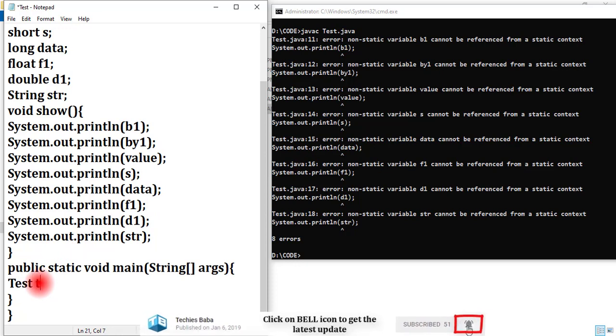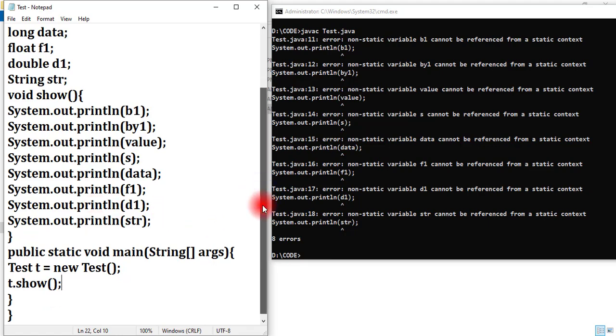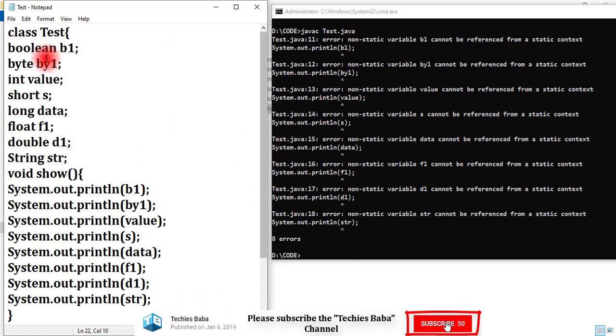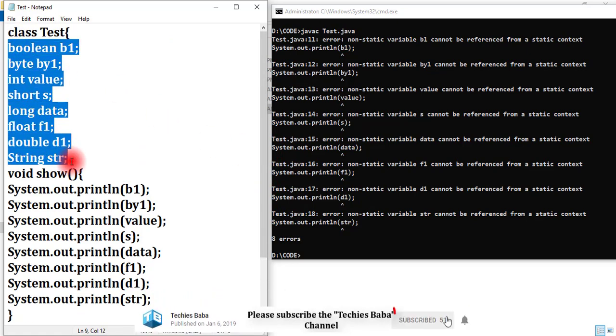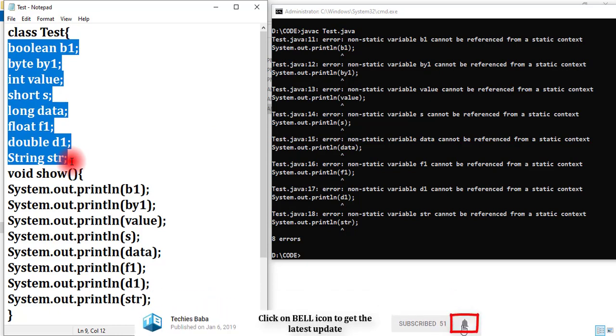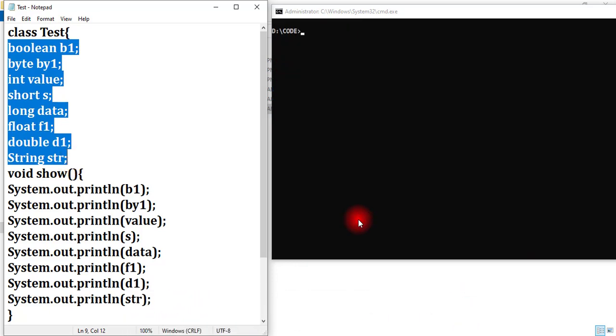I am saying Test t equal to new Test and then t dot show. This show is going to display all the values. What I am writing, you don't think about that. Just consider the default value concept. That for the instance, do we have a default value or not? We have seen that for the local, there is no default value. For the static, there are default values. So I'm talking about the instance now, non-static.